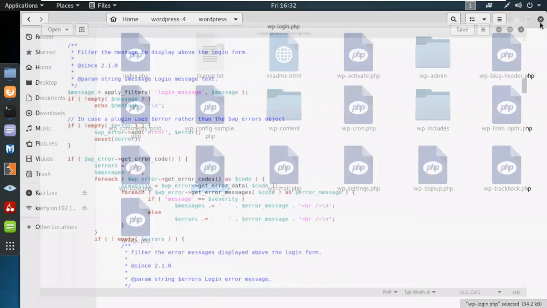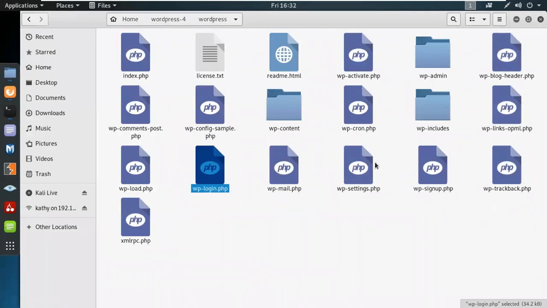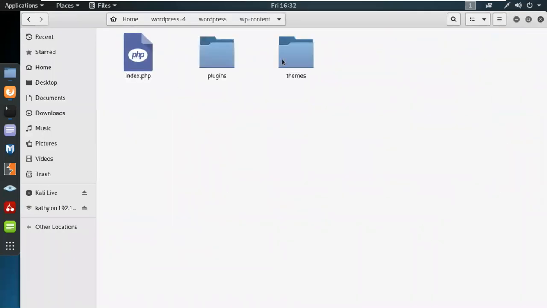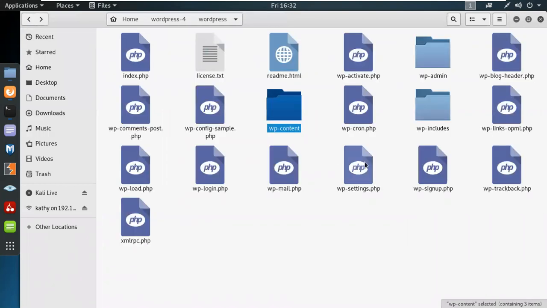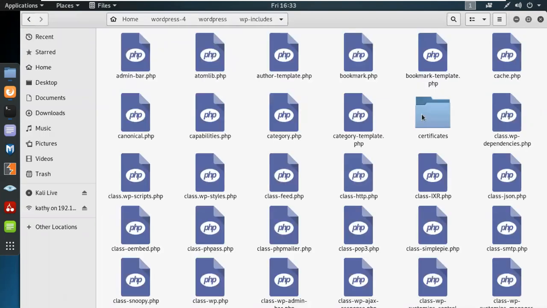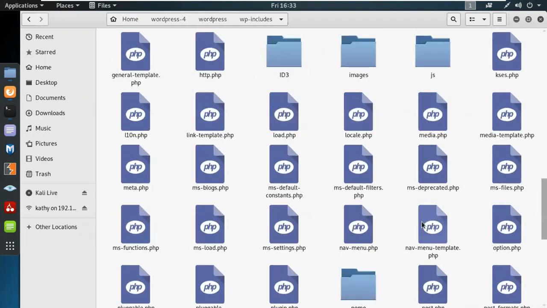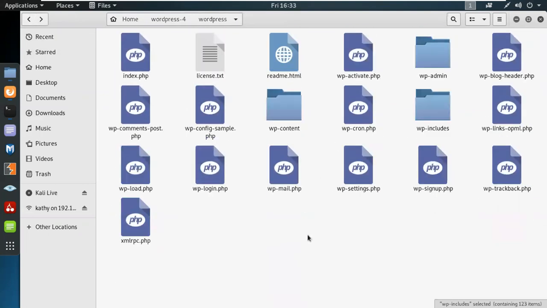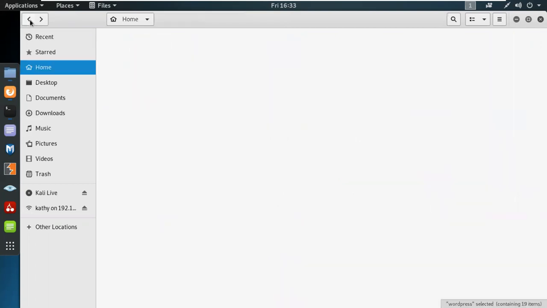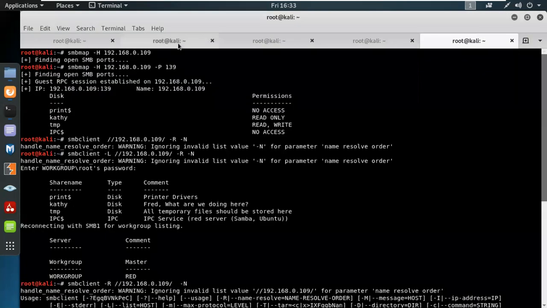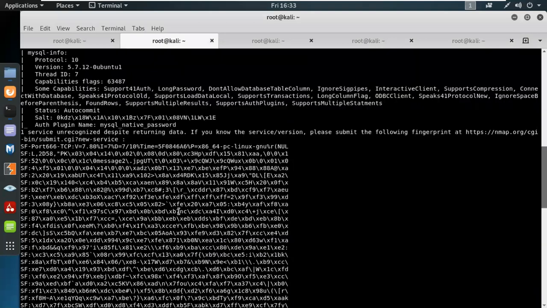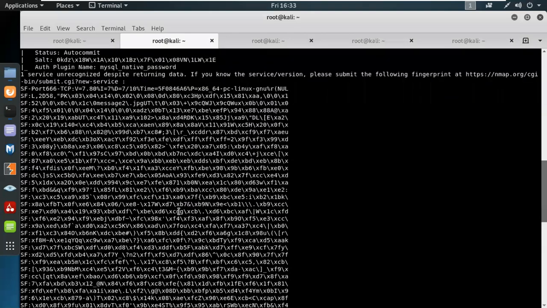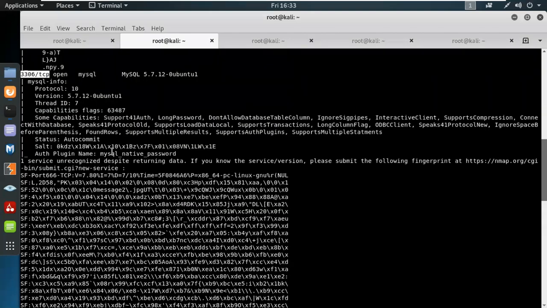If I carefully look at this one, it's all configuration settings of the server: WP content, plugins, themes, cron, WP login, includes. You can see a lot of configuration files. So it means there should be another website which would be your WP admin. But before that, I can see in the nmap there was nothing else. There was only port 3306.